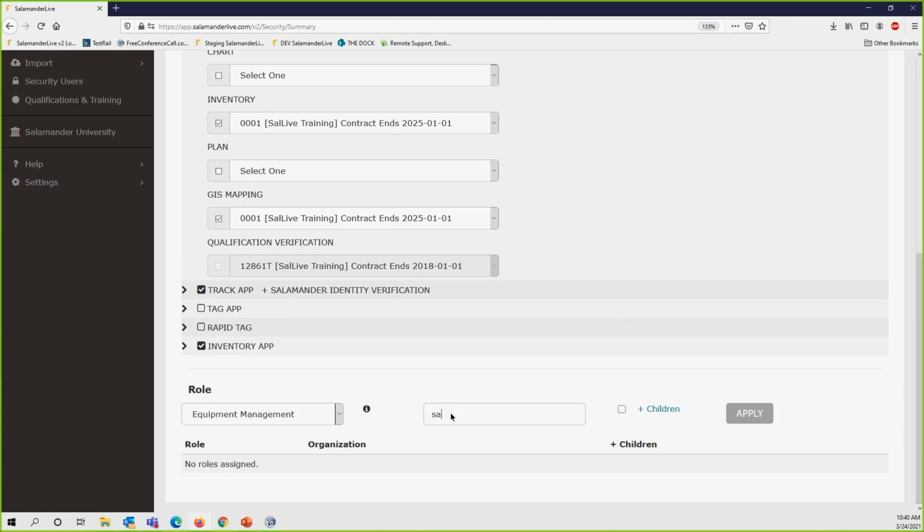In this case, I'm going to select the organization in which he should have access to for data management. If I only want him to have access to the parent account, I don't have to select children on here. So I'm going to apply. I'm just going to say he should only have access to this here. We'll apply it. So now he's got equipment access only to the parent account. No child organization for this person. In this case, he also has the track app and inventory. As you guys know, with equipment management, he'll still have access to the inventory app.